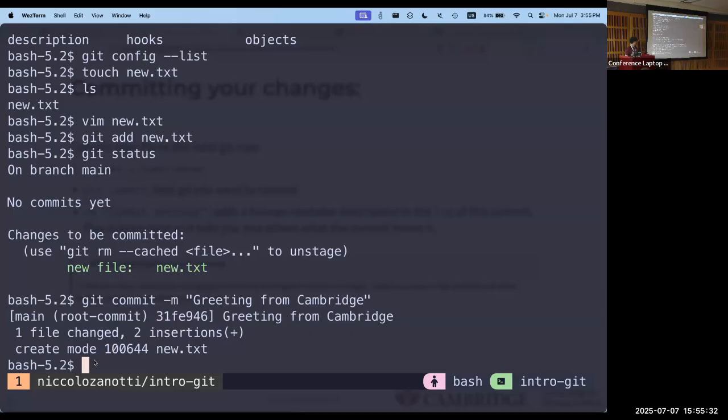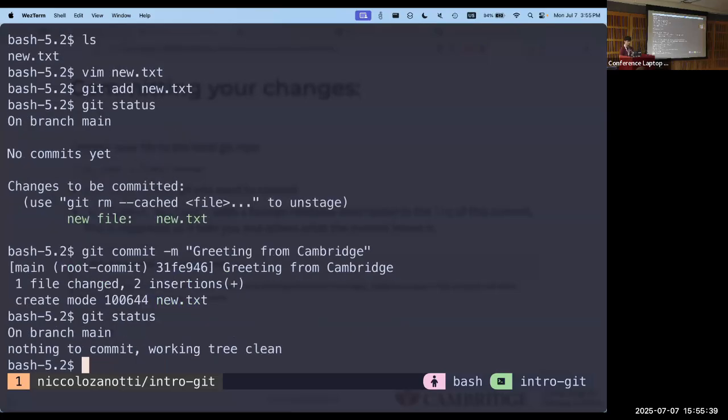If we now run git status, which is, as I told you, a command that you can always run just to make sure of the status of your Git repository, we see there is nothing to commit. The working tree is clean because the only thing we had in our working tree has been added to the staging area and then committed, so actually recorded by Git.